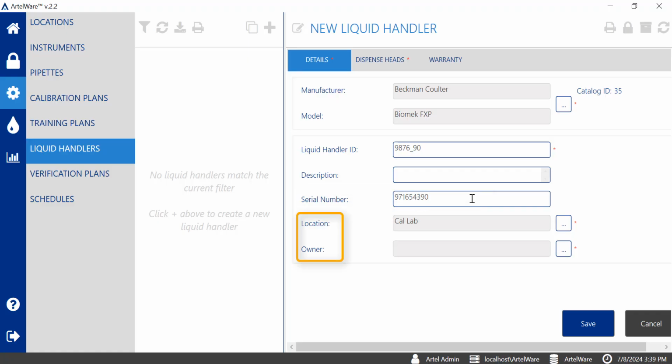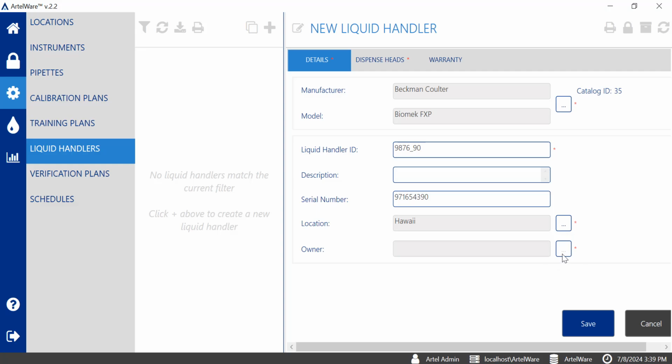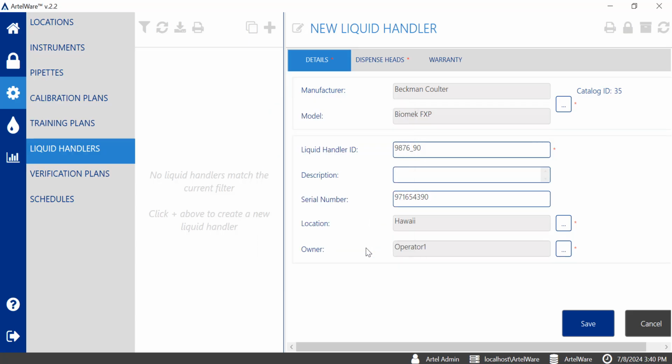Next, we need to add a location and an owner. The ArtelWare software application will default to the first location that's listed in the location field. We're going to go ahead and click on the ellipsis and select Hawaii. Next, we'll go ahead and click on the ellipsis for the owner, and we'll select an owner for this automated liquid handler. Now, you might be tempted to select Save from here, but all that you've done is added your robot. Now, we need to add a dispense head for that robot.